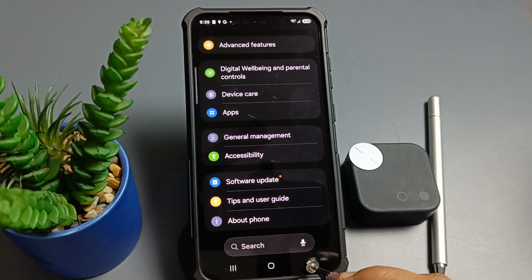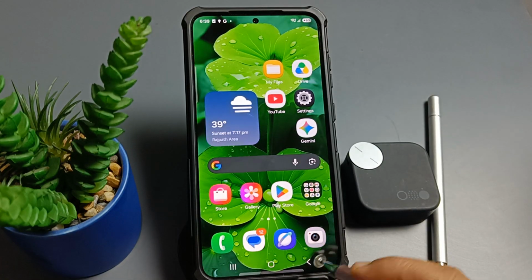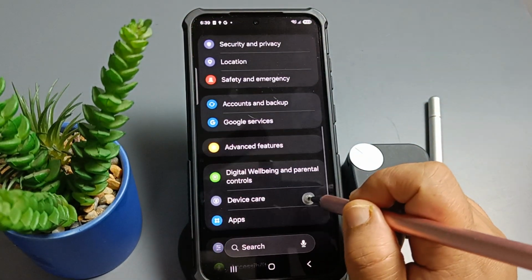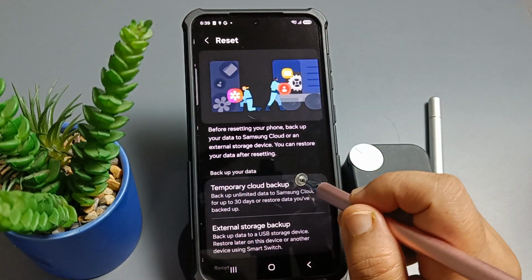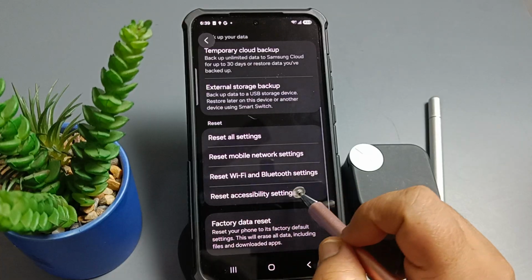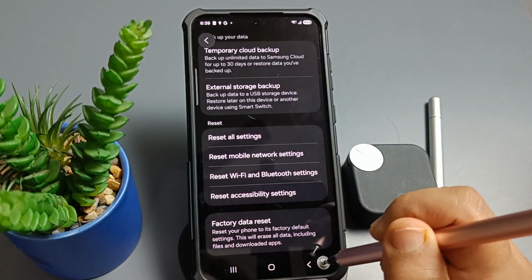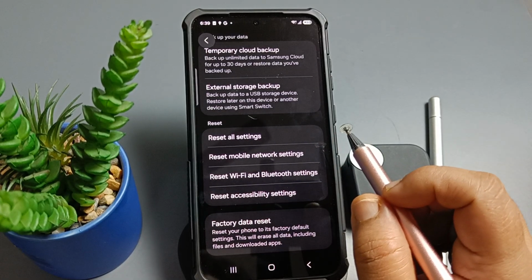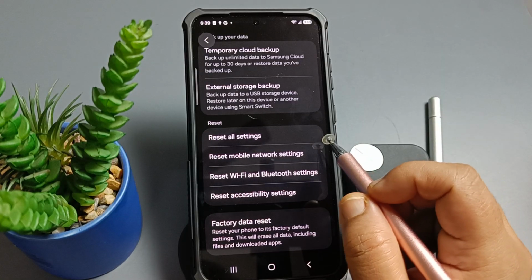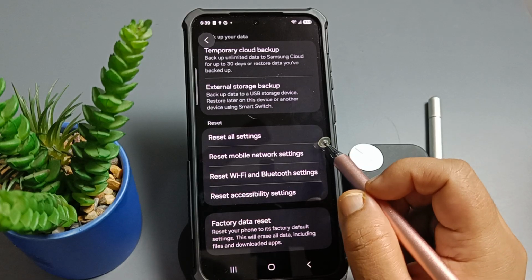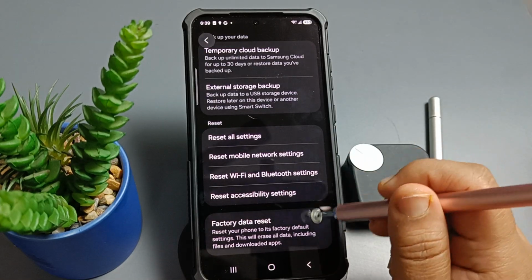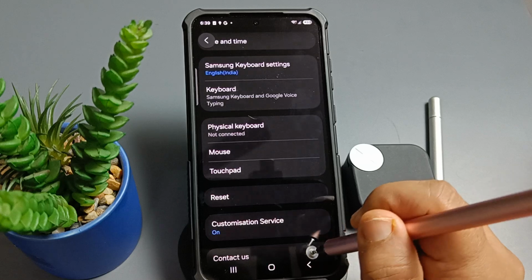Okay, then you need to restart your phone and go to settings, tap on general management, scroll down, tap on reset, and here you can see the option reset all settings. You can reset all settings, so it will reset the home screen settings also. So simply in this way we can fix the wallpaper and style menu missing on the device.